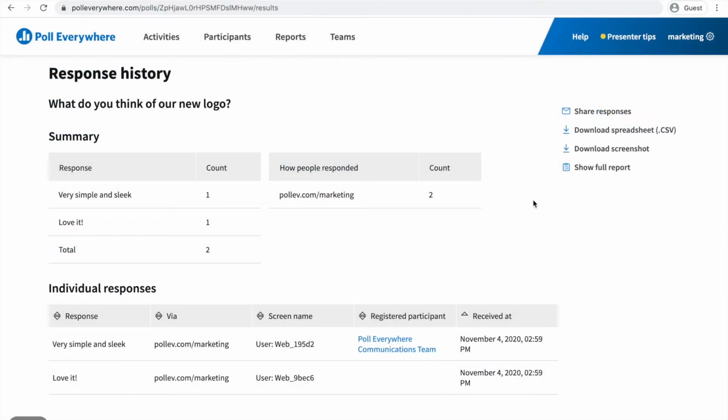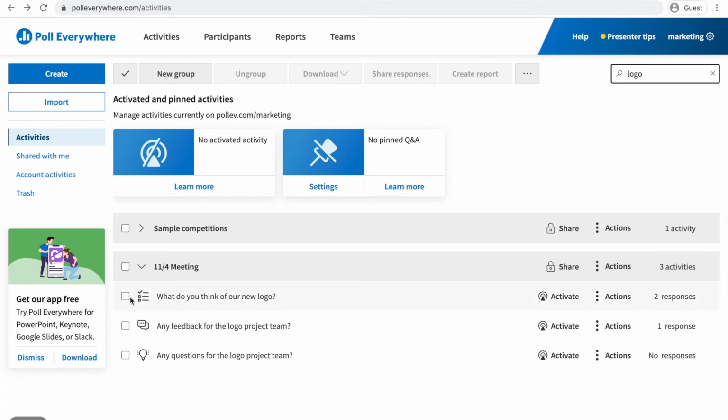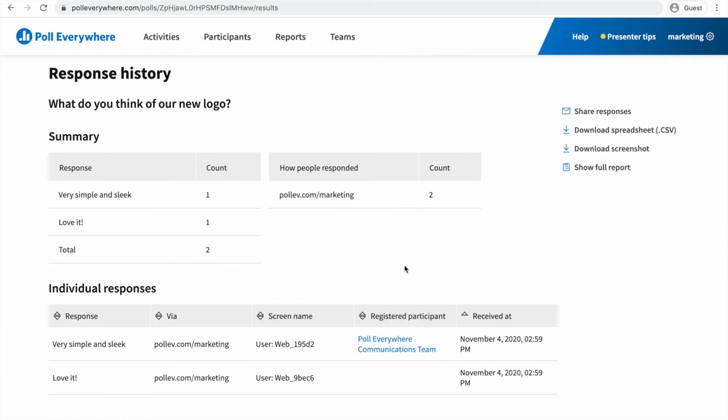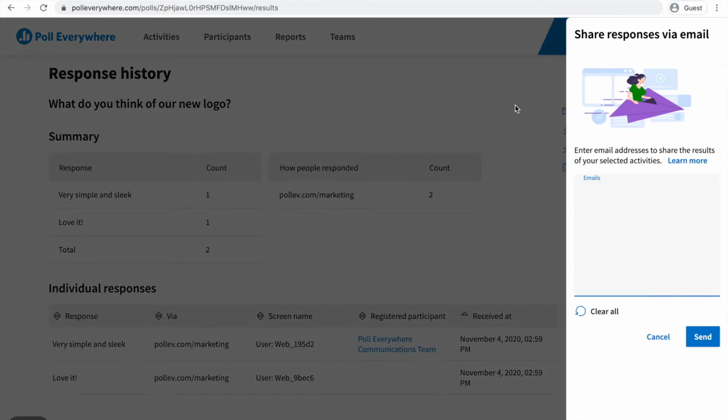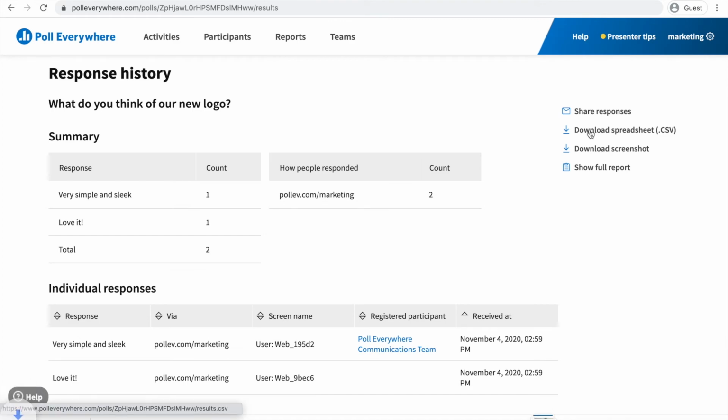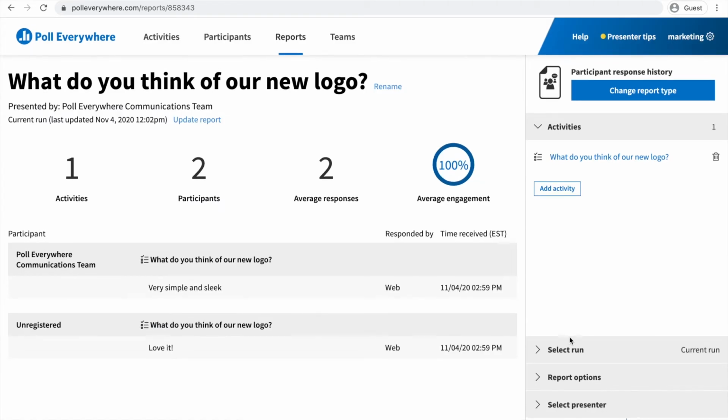You can also share results from the new response history page on an individual activity. Find the response history page by clicking on the number of responses to the right of each activity title on your activities page. From there, you can share the responses via email, download the results, or generate a report.